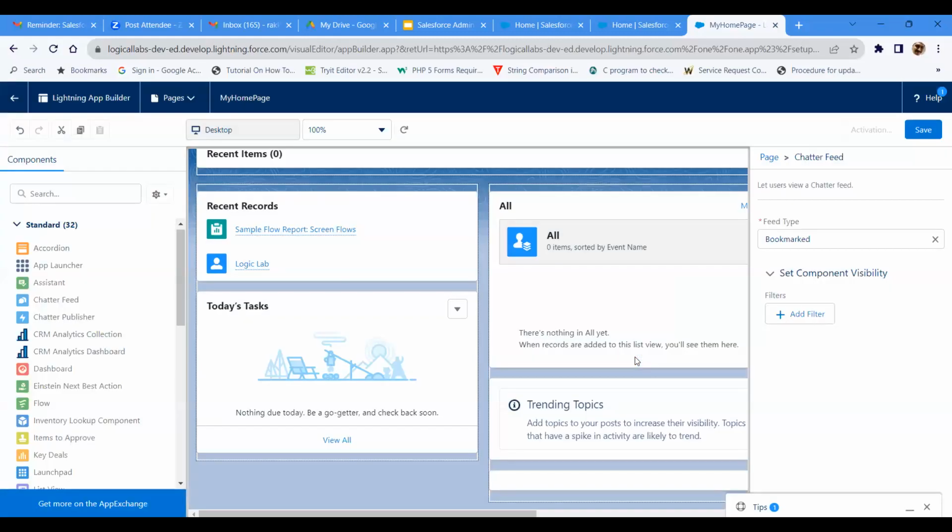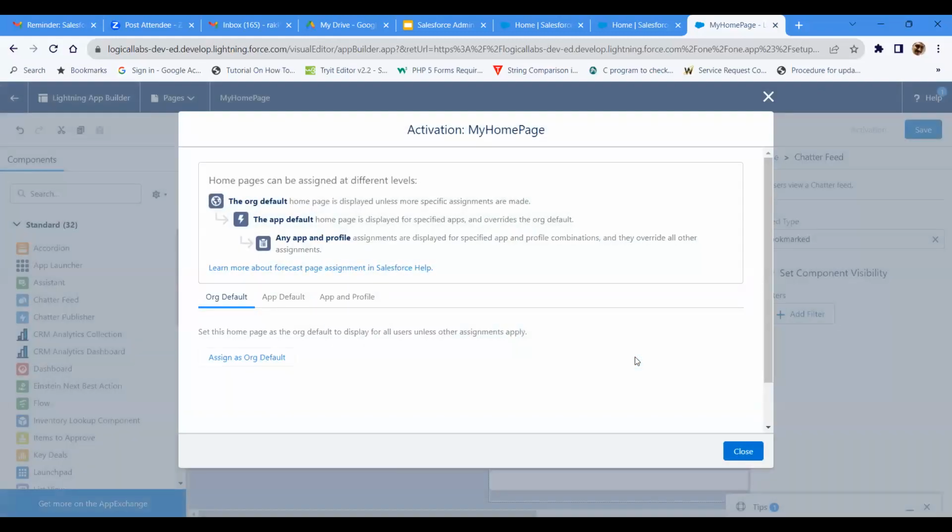Now click on activate. Once you have activated, now you have to assign it to the org. So directly go to your app and profile tab here. You're going to click on app and profile tab. You're going to assign this home page to the org default, to the app default, and to your app and profile by default. You're going to map this org default to the home page, default to this app, and default to this profile. So what I'll do, I'll click on app and profile and click on assign this home page to app and profile.